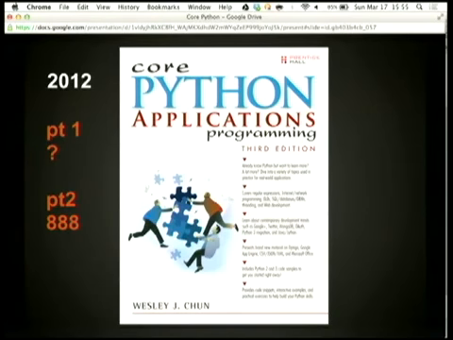So part 2 became 888 pages. For those of you who are Asian, that's a pretty good number, I think. But I'm going to start looking at the next edition more seriously now because my publisher was looking for me.